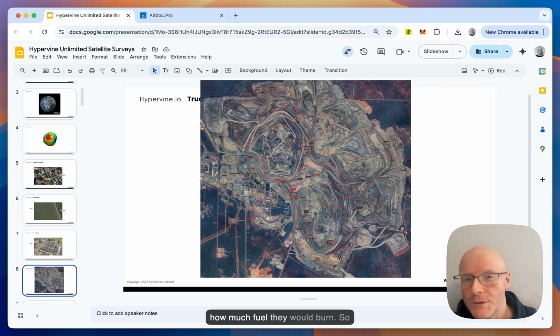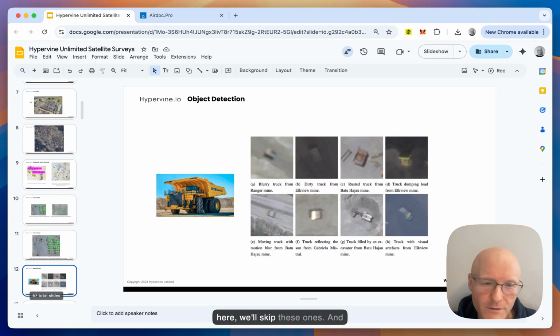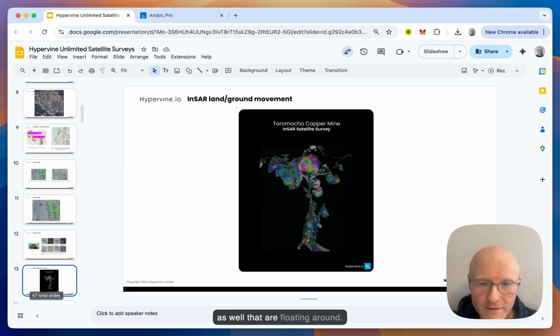which include like how much fuel they would burn, so how much fuel this mine might use up every day, and what the carbon emissions of that would be, or what the cost of running these machines might be every day for that mine, and that gives you a bit of an understanding of the operational cost, and then of course the scale of it and how much they can actually produce based on how many machines they've actually got. And that's just basically an example like truck counting. For example, here, we'll skip these ones, and that's some of the types of trucks we can get here. We also get all the vehicles and cars as well that are floating around.